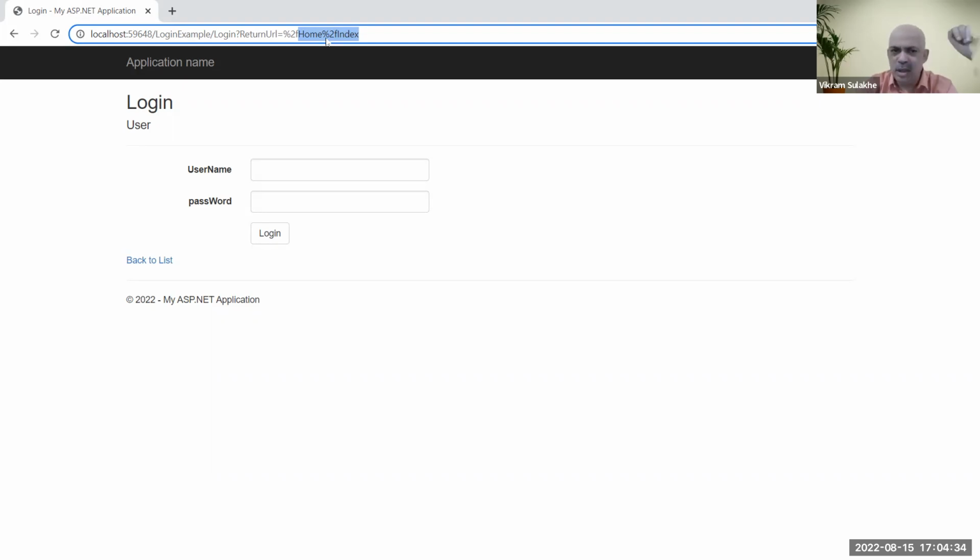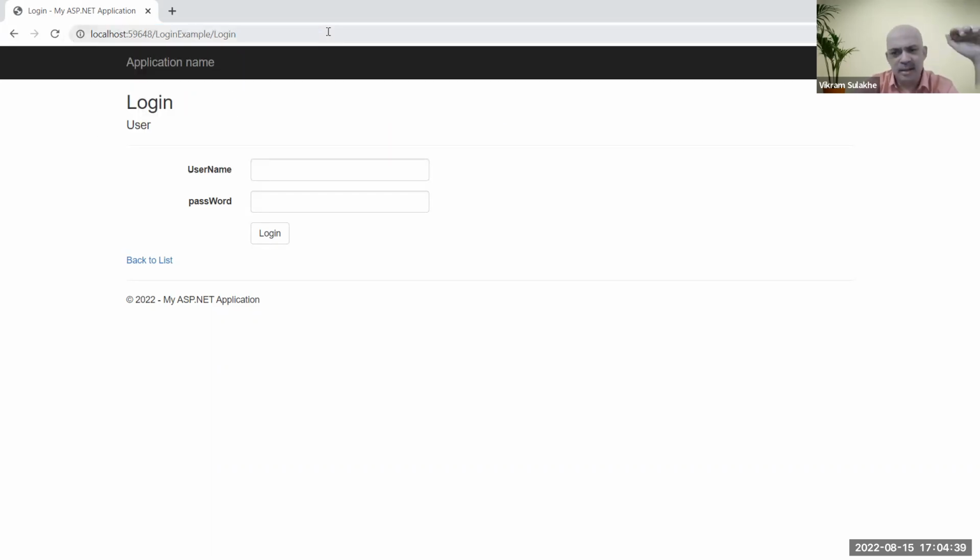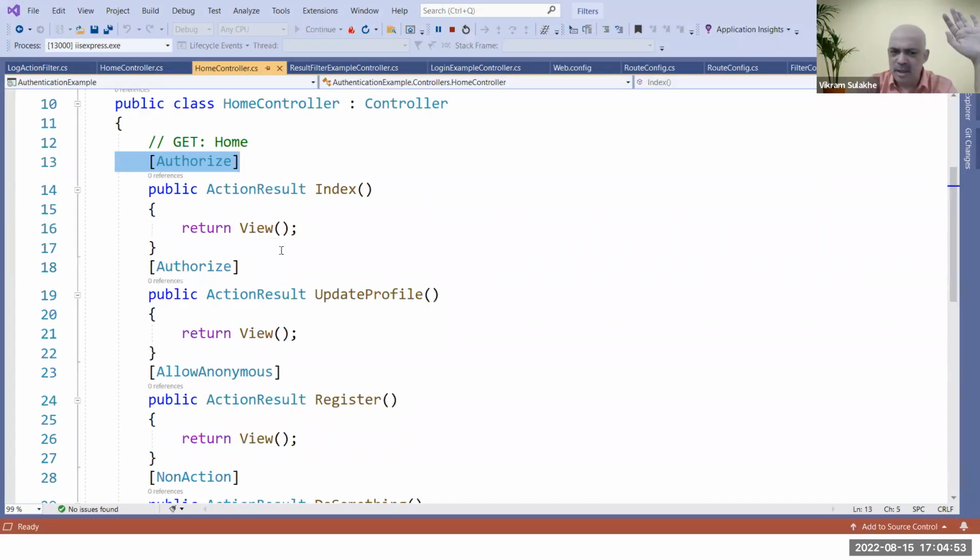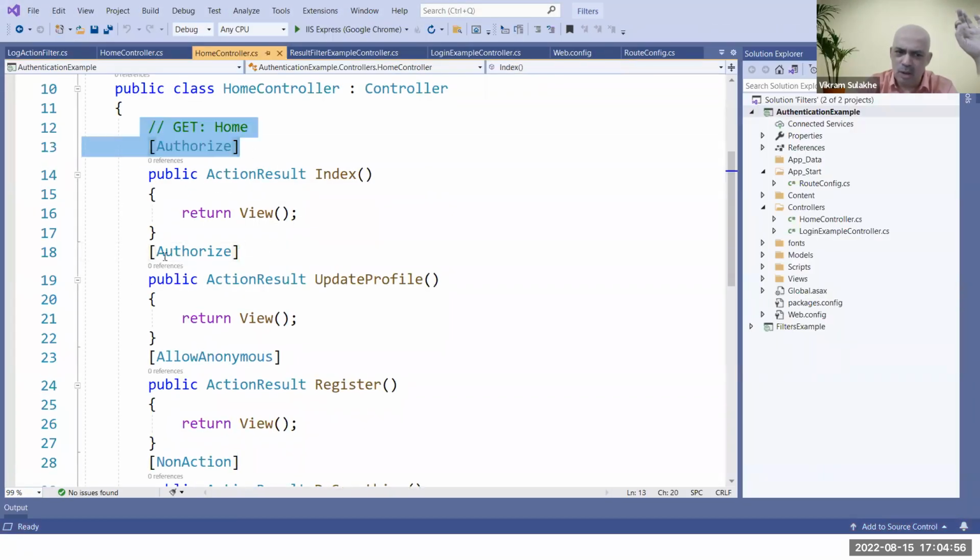To the login page. Now, what is the other possibility? The other possibility is I might have come to the login page directly. In which case, what will be the return URL? In this case, what is the return URL? Nothing. Right? Okay. Are we clear on this? Did you understand why it took me to the login page? Because authorize is saying that you're not logged in, so I'm throwing you there.